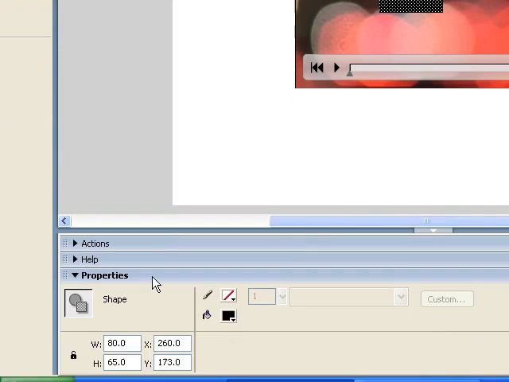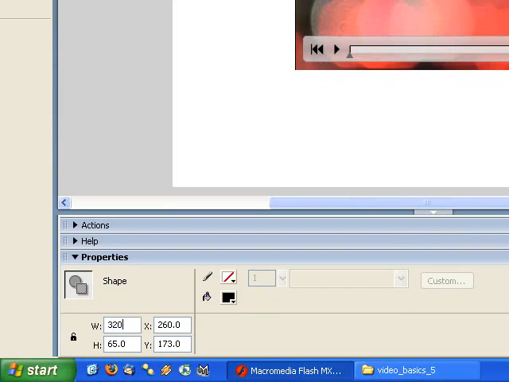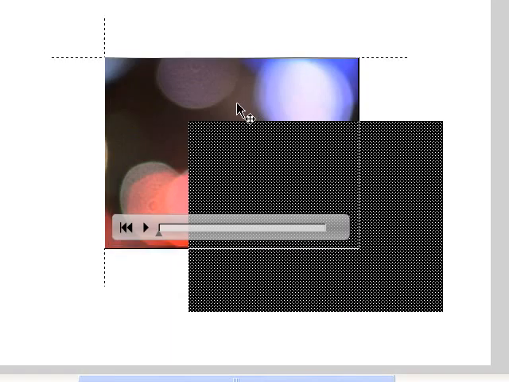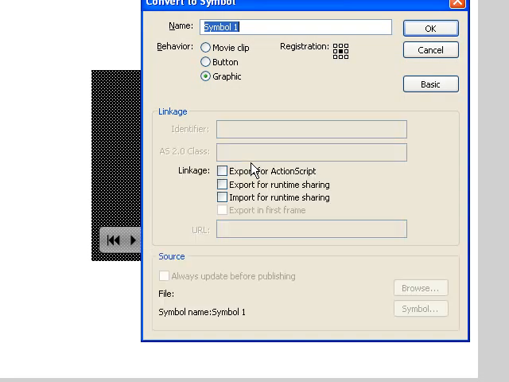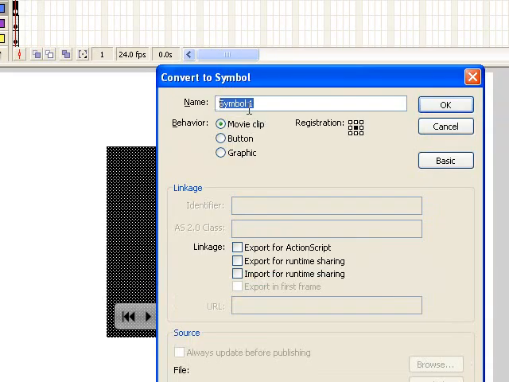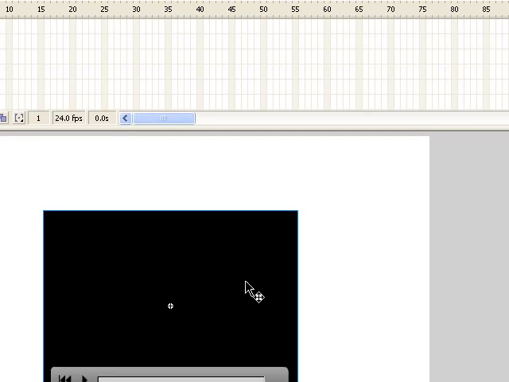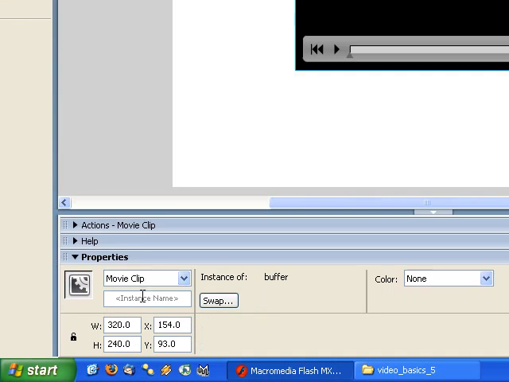I'm just going to drag a rectangle out at any size, hit V to go to the move tool, highlight it, then come down here and put in my exact dimensions, which are 320 by 240. Now let me position this up over our video. Now I want to turn this into a movie clip, so I'm going to highlight it and hit F8. I'm going to select movie clip, and call it buffer. And like always, I need to give it an instance name, and I'm just going to call it buffer clip.